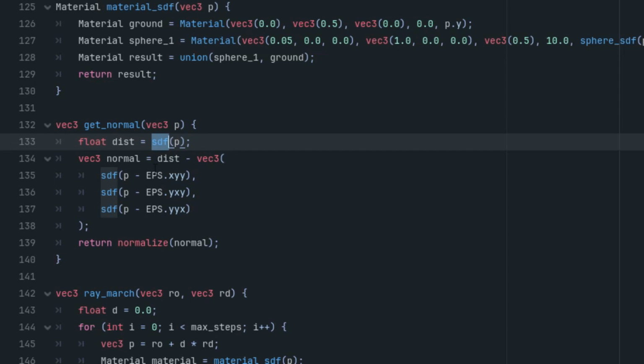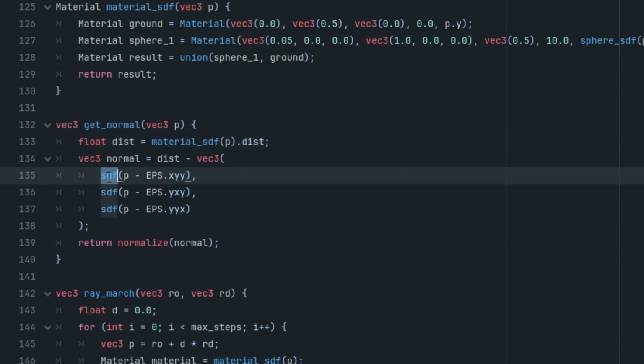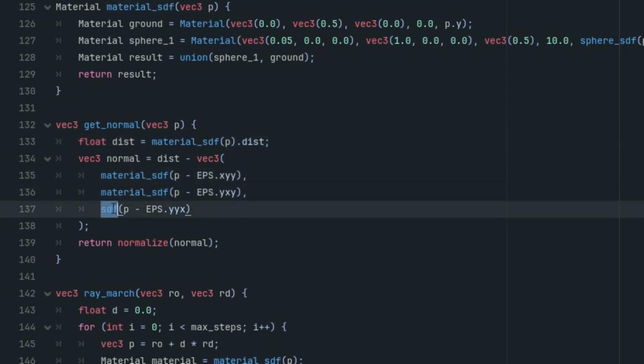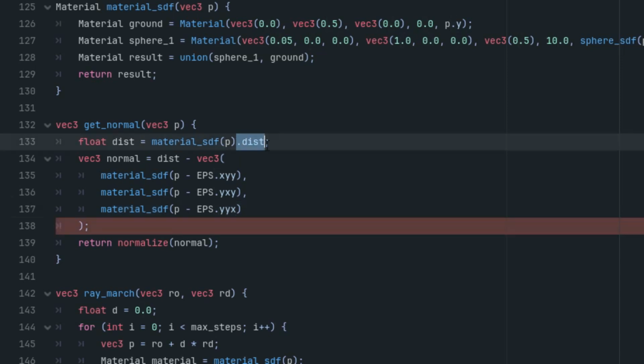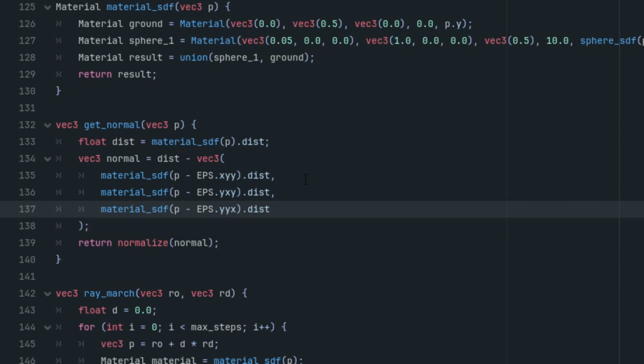Let's write the function like this. So instead of that, it would be material SDF, and from that we take the dist field. Okay, this is distance, and of course we need to change it in here as well. Let's click copy and paste and use the dist field 1, 2, 3. Okay, that should be fine.